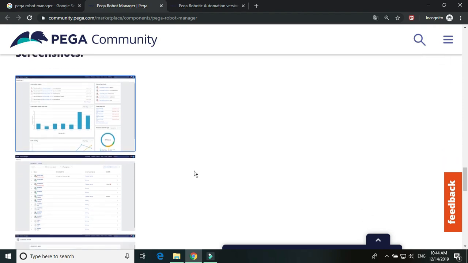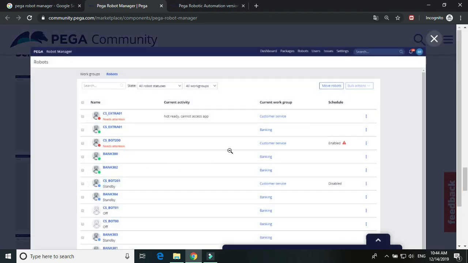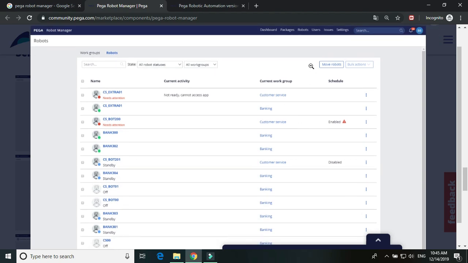If we move to the next screenshot, this is about the robots tab. Once you click on robots, you would be able to see all the robots. This may have two different views. One is the work group view. Once you click on the work group, it will group all the bots running under one particular work group. To schedule a bot, you can click on these three dots. You will get an option to schedule the bot and also to start and stop.